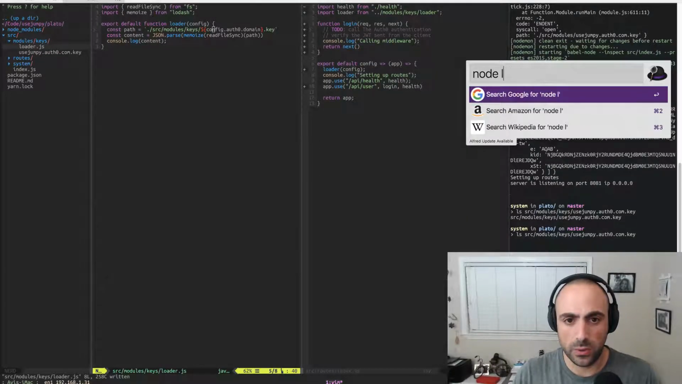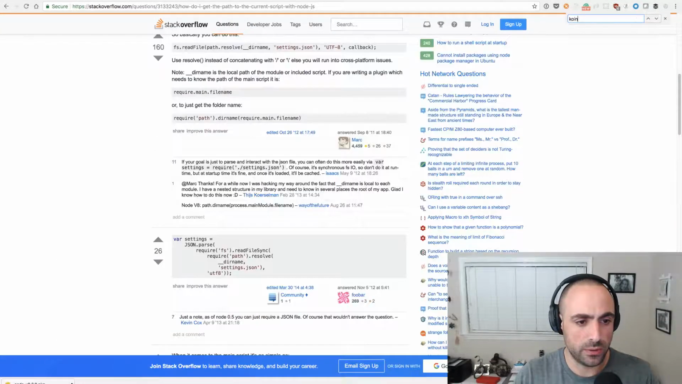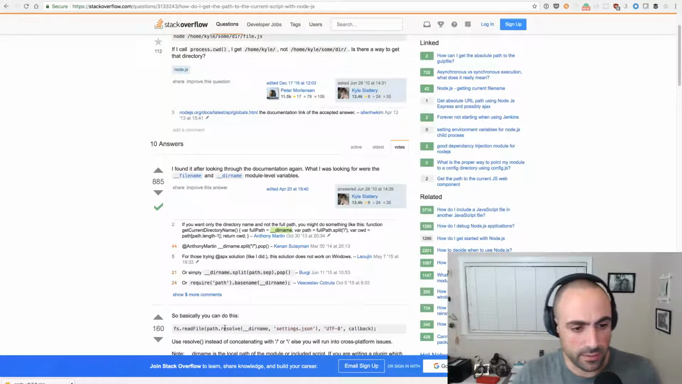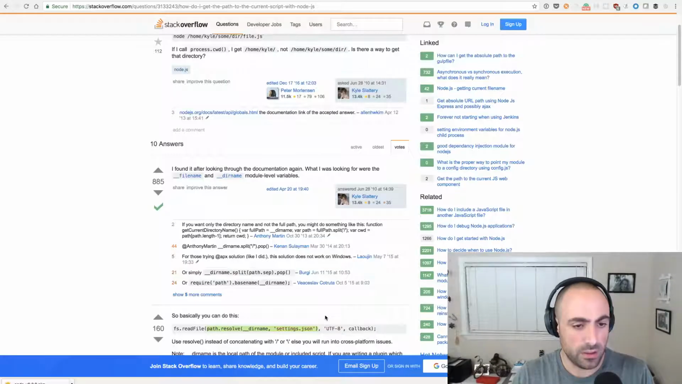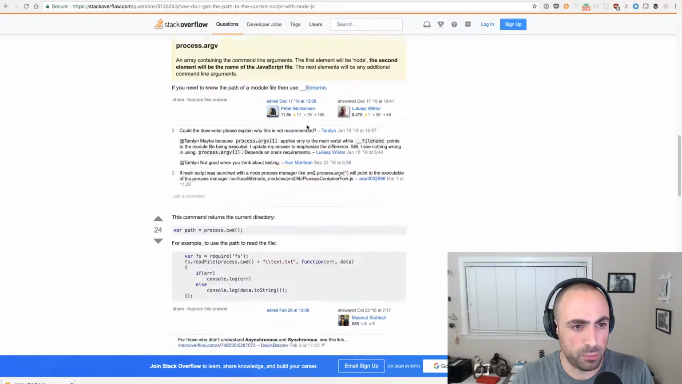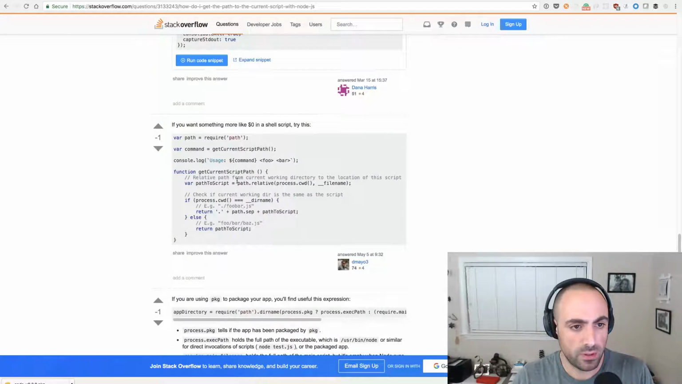So node load file from current dir. I think there is a path.join or dirname. Yeah, it's like path.resolve. Yeah. Okay, so then here, and where is path coming from? Do I need to import path? Okay.